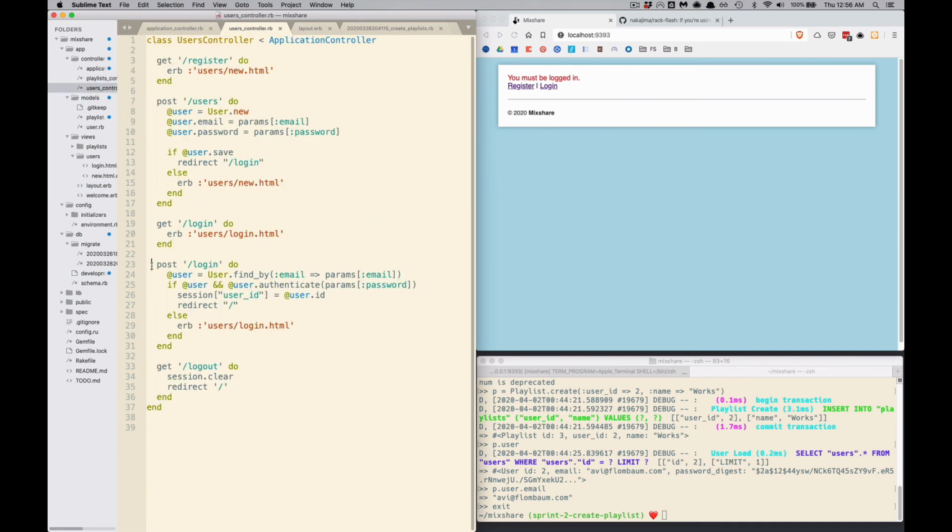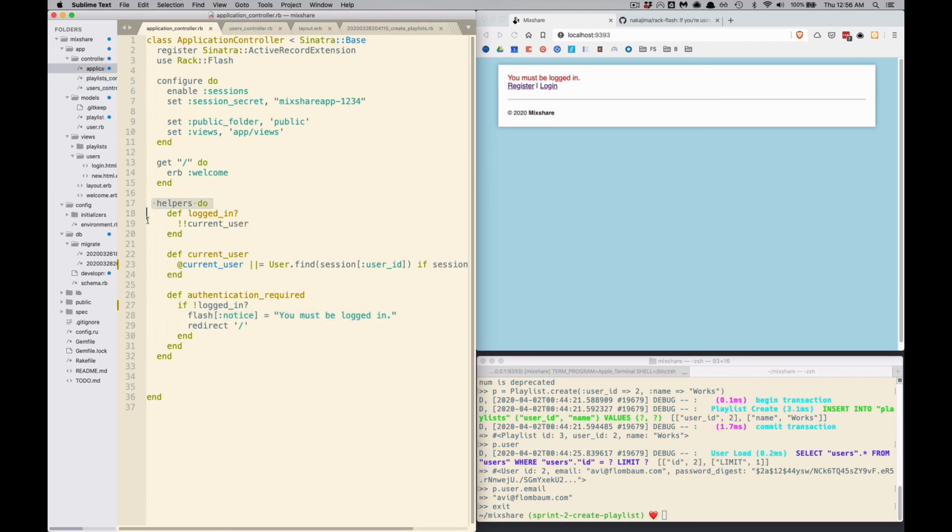We talked about how the login function works and the logout function by clearing the session. We talked about the purposes of these helpers: logged in, which can be used in both a controller or a view; current user, which can be used in both a controller and a view; and authentication required, which, if used in a controller, will redirect the person back to the home page with a friendly message about why they got redirected. We declared all of those methods as helper methods.